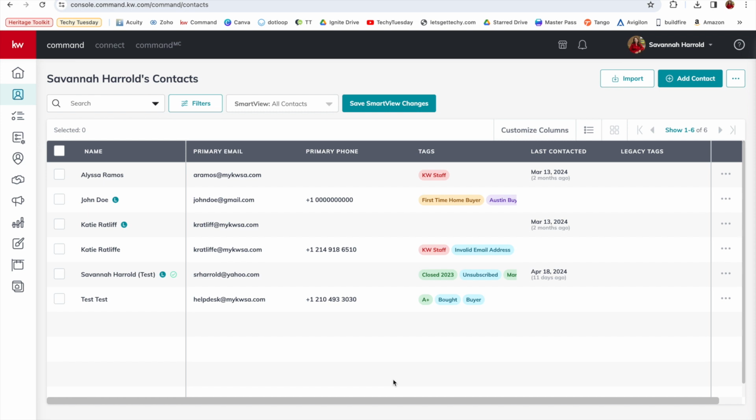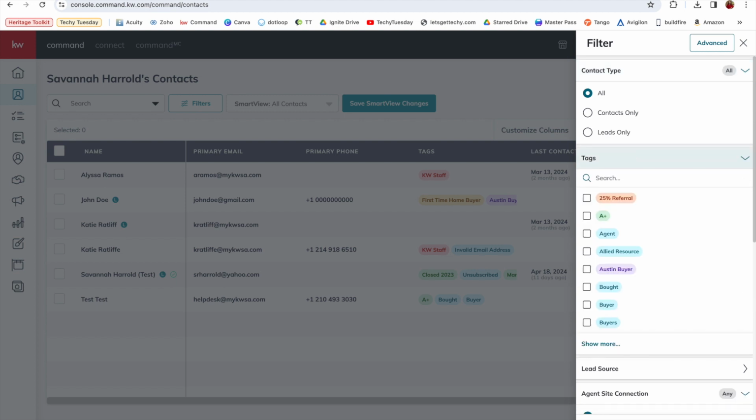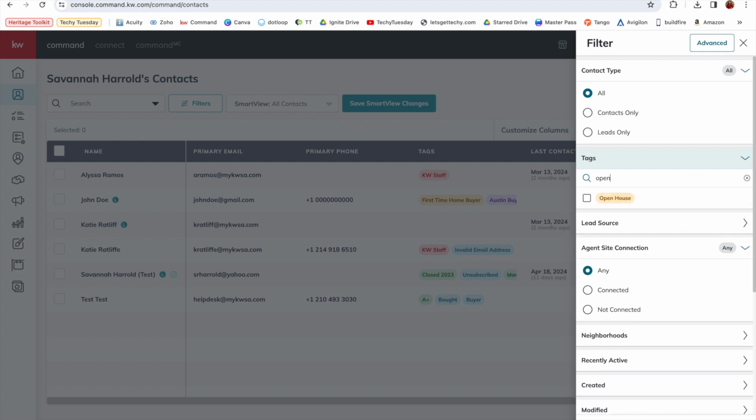Now my smart view isn't exactly complete. I'm going to go to the filters tab in the top bar, and I'm going to choose any filters that'll make it easier for me to view anyone that I've met through an open house. The biggest thing I'll be searching by is my open house tag. When you have all the criteria selected that you would like to search by, press apply in the bottom right corner.